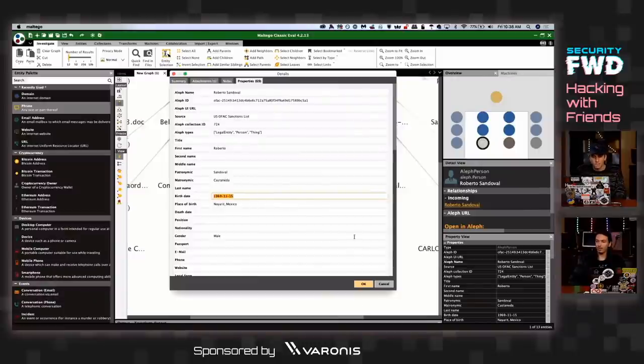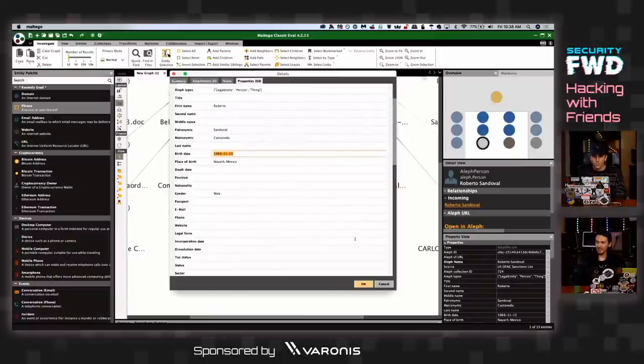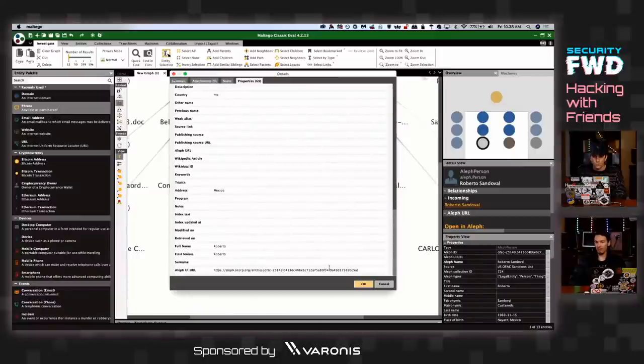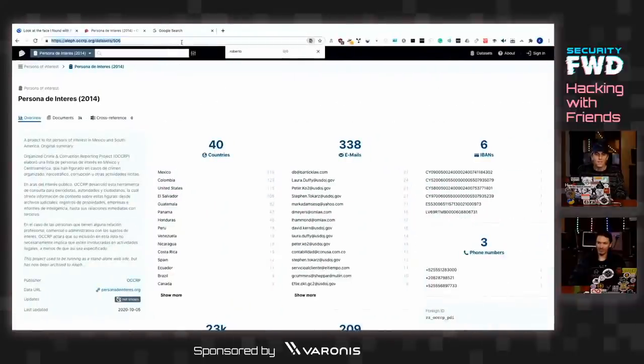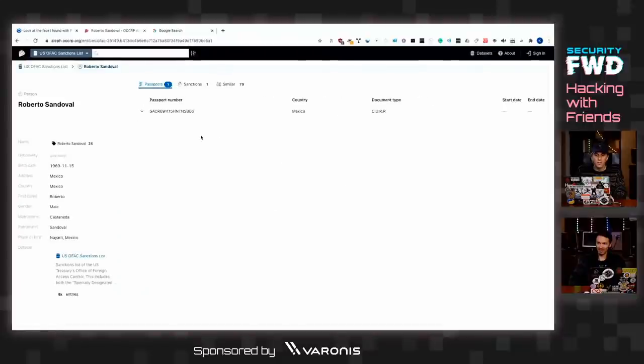So, is there a way to combine those entities, since we know they're the same person and they're both person entities? I don't know. But first, before we do that, I'm going to verify that this is the person we're talking about by checking the link here. We can even see that we've got their passport number.